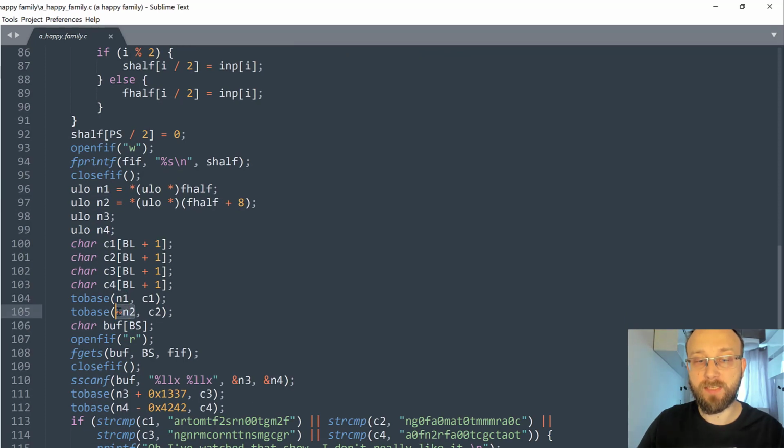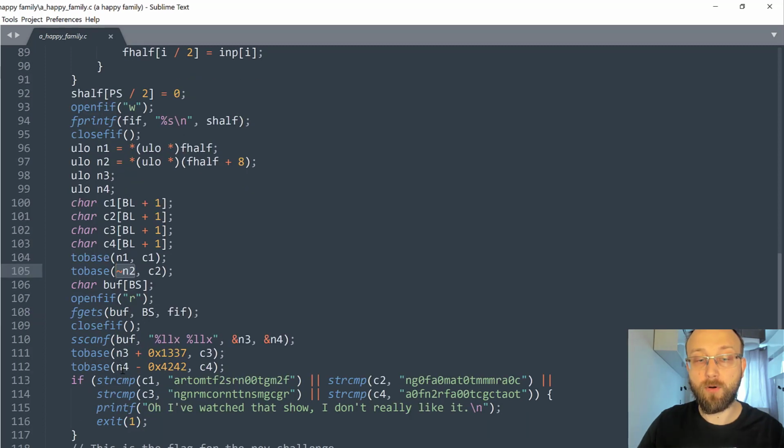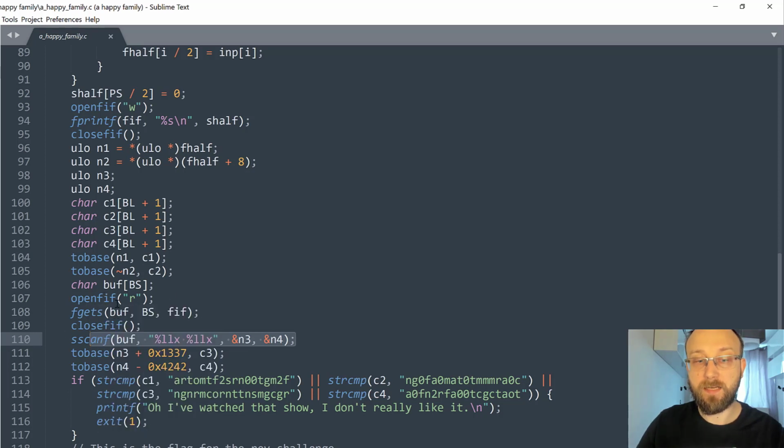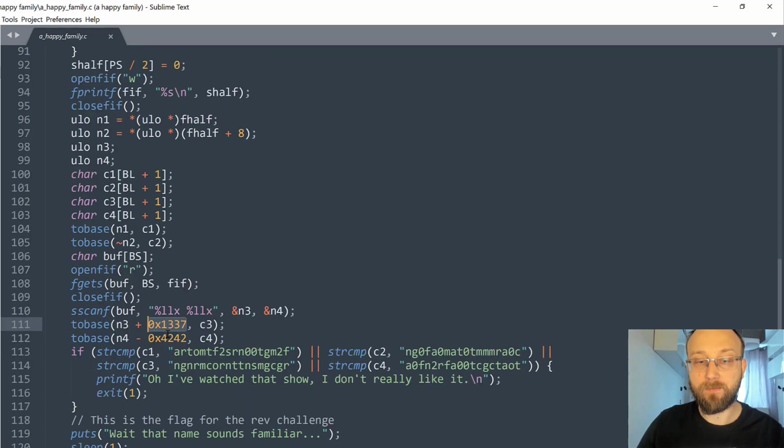N2 will do the same, but we'll just negate all the bits before we do that. And N3 and N4, we don't know what these are. We have those here, but where do we get those values? We read them here, but from where? We again open the file, and this file that was mentioned here, and we read those two numbers to N3 and N4, and the same happens as here. So we convert to base, but to N3 we add the lead value, and from N4 we subtract hexadecimal 4242.